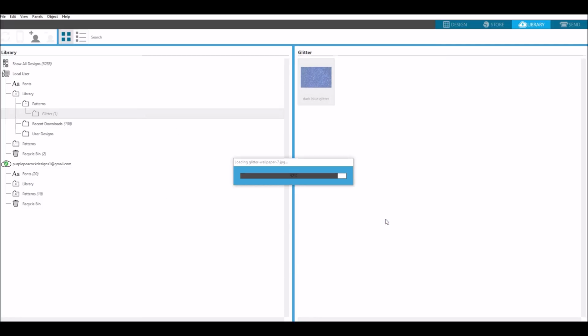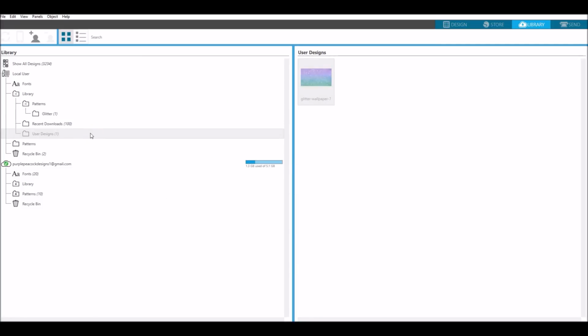Now remember, when this pulls it in, it's going to automatically go to user design, but we want glitter patterns to go into our patterns folder, into the subfolder of glitter. So we're going to select it and drag it over into the glitter subfolder under local user. Remember, it has to be under local user, part of your library. Now, after you've dragged it into your glitter subfolder, click on it and you see it here.